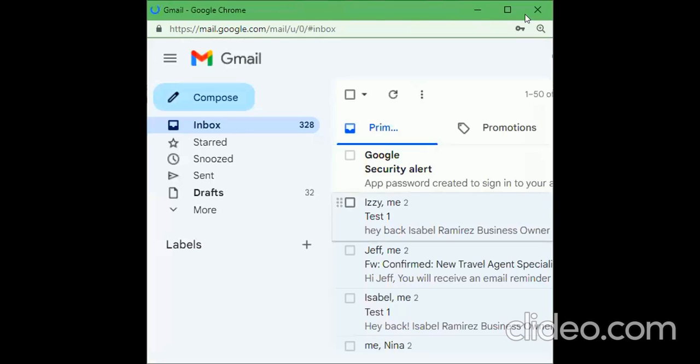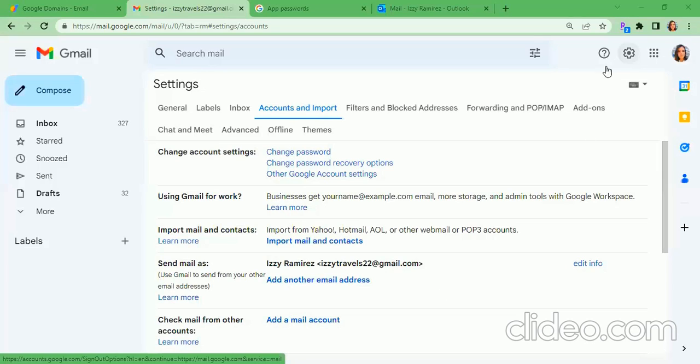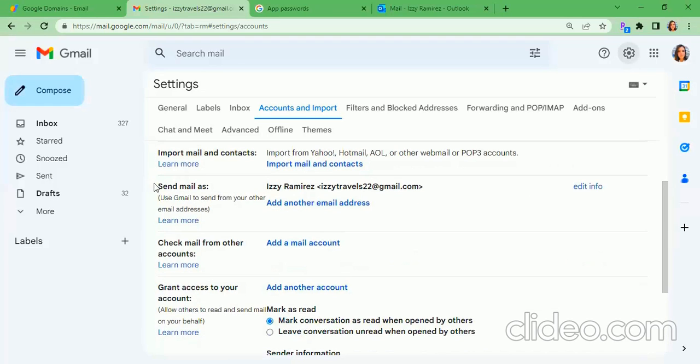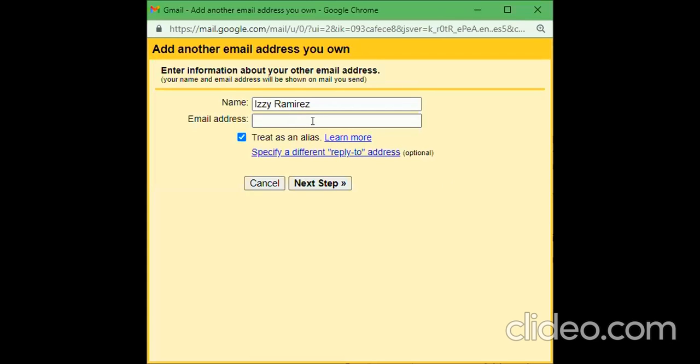All right, so I'm going to close this. I'm going to go back. Let me share again my screen. I'm going to go back to my email. This is my email. All right, and I'm going to do the same process. Remember, we went into settings. Remember, we went into accounts and import. I'm going to scroll down where it says send email as, add another email, and then the yellow square is going to be popping up, this one.